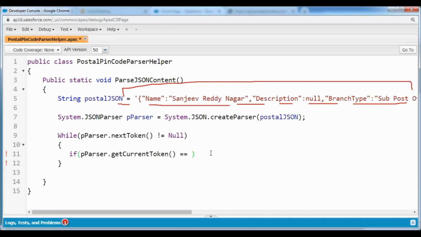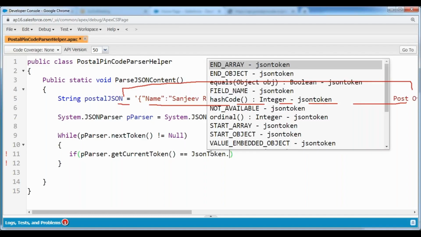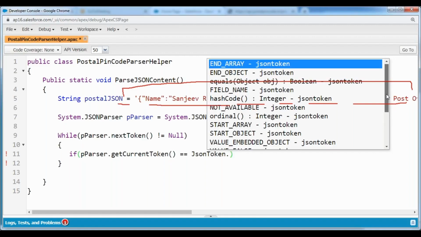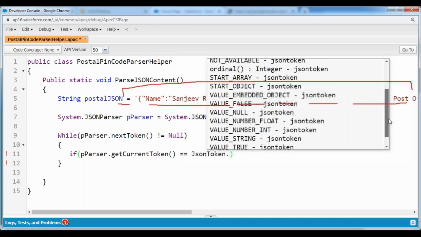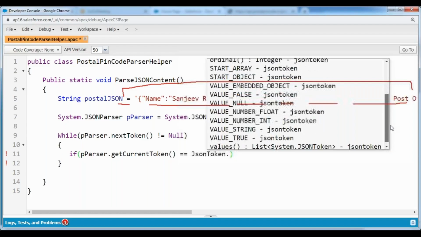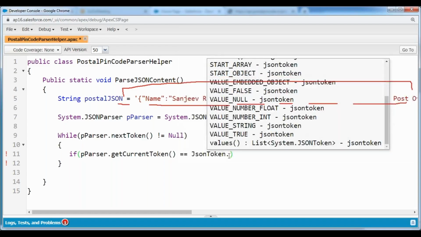For that we are going to indicate JSONToken dot, is it a field name or not? It is having so many options: end of the array, end of the object, field name, not available, starting of the object, starting of the array, and then value false, value null, value float, integer, string, true. Like that we are able to identify. So now, is the current token a field name or not?